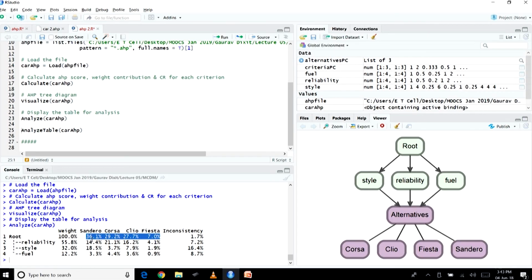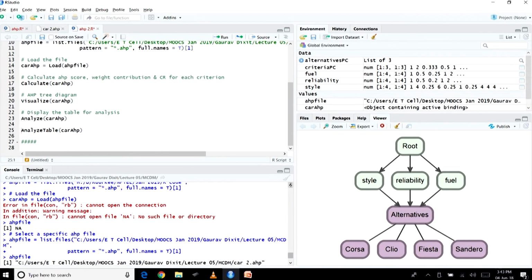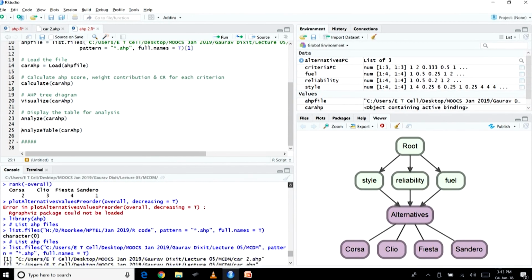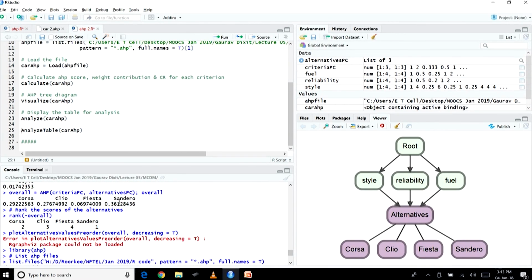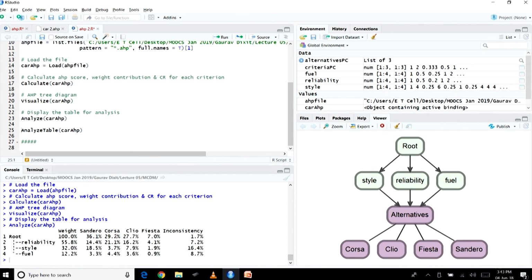For example, for Sandero we have got 36.1%, and you can also memorize the numbers for other alternatives. And if we scroll back towards the previous results, you can see here Sandero was 0.36. So, the values are same. So, with the help of both the packages, we got the same output. So, let us go back. Now, however, this particular package provides us more detailed output, you can see here.